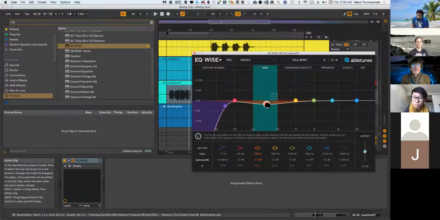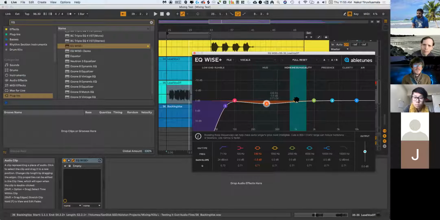You could just do everything by ear, but there's something to be gained by thinking about the theoretical classifications for these particular frequency bands. Let's just raise up the honkiness and nasality.